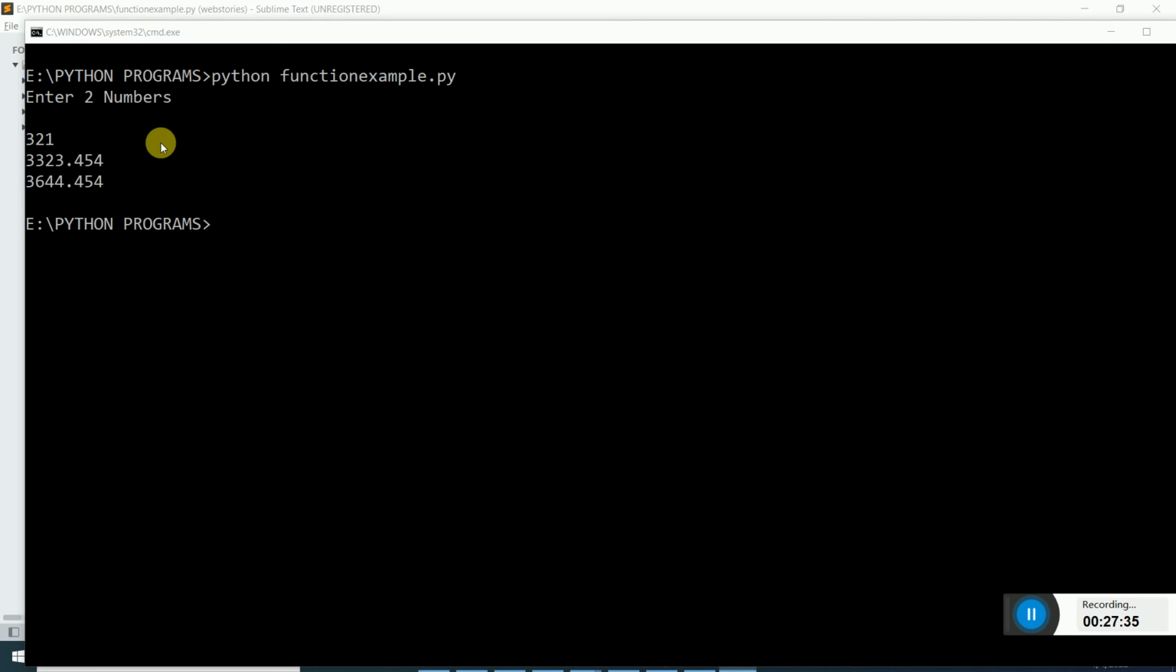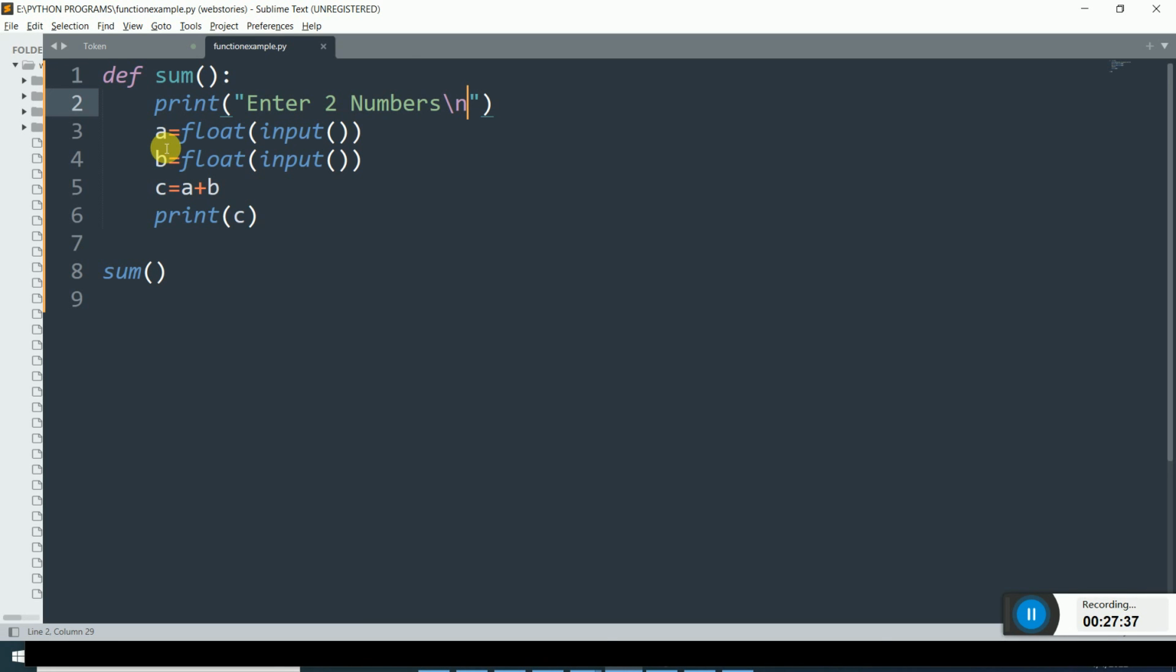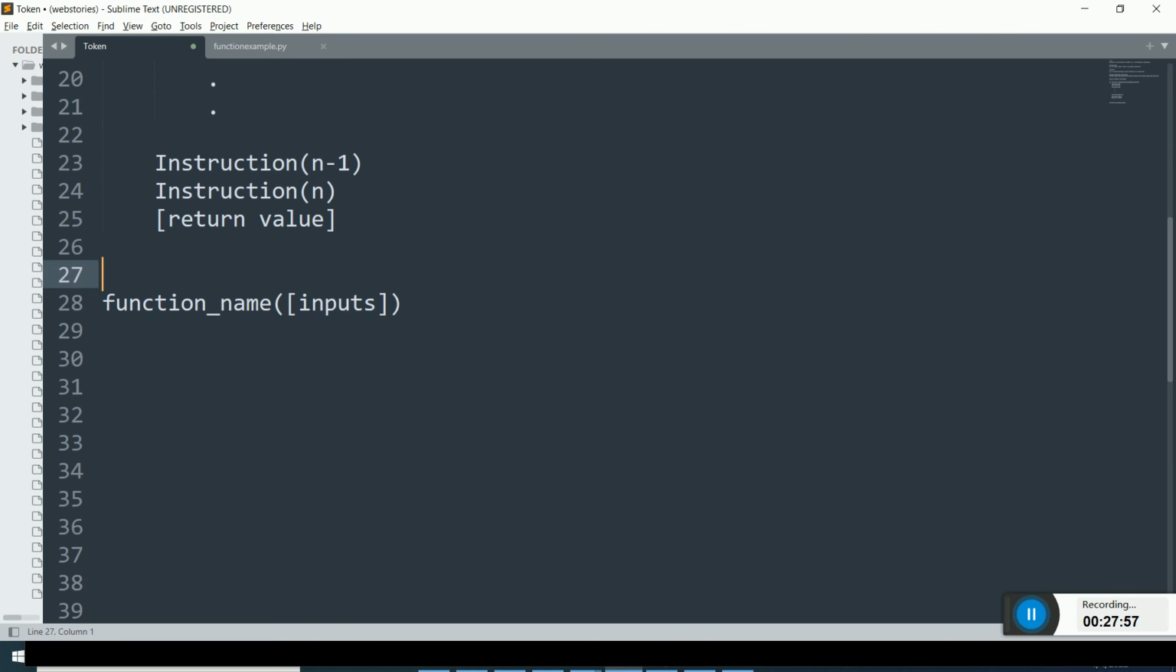So using a user defined function in this way, I am taking the inputs from the user and then I am performing the operation in this case. Have you understood this particular simple program? Yes, sir. No doubts in this?